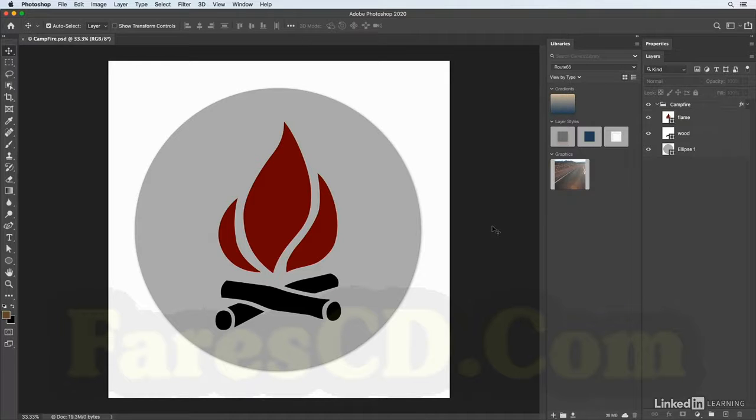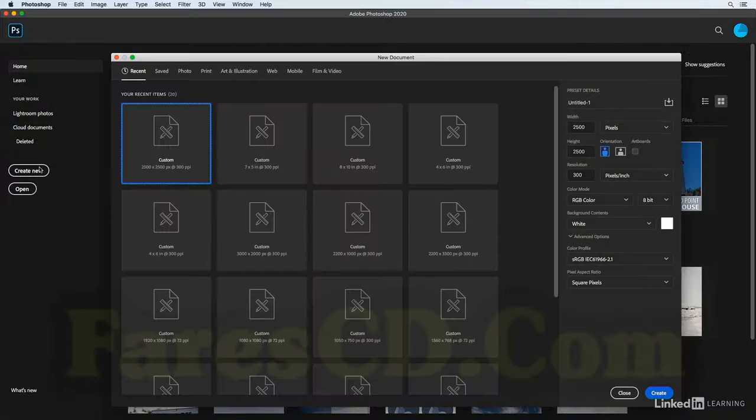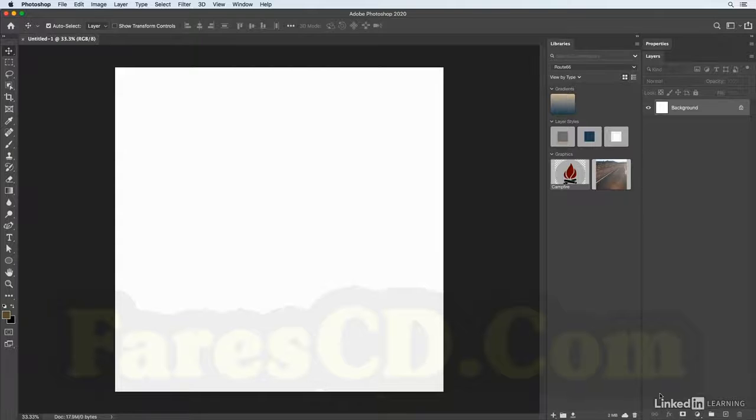So here I have a multi-layered document, the campfire with the 3 layers within a layer group. I'm going to drag it into the Route 66 library that I created in the last video. Then I'm going to close the campfire document and click to create a new document at just the default Photoshop size. Then I'll drag the campfire graphic from the library into the new document.